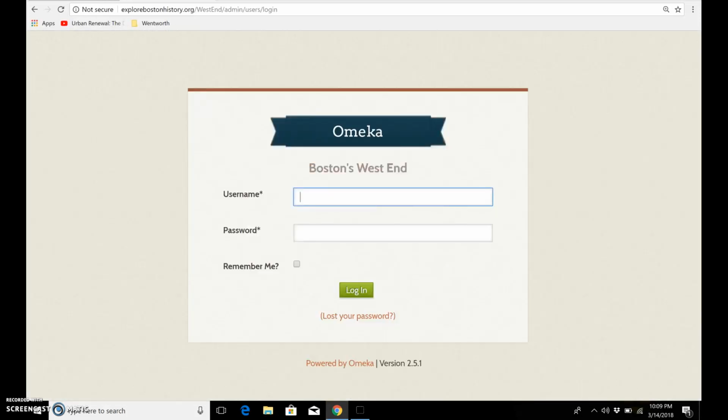So every member of the class has been added as a user to the Boston's West End Omeka database. To access this database, you want to visit the link explorebostonhistory.org/westend/admin, and I'll place that link on our Blackboard page so you can access it easily.